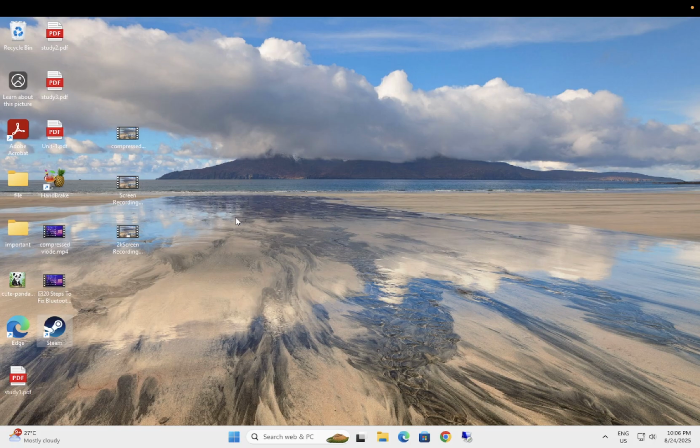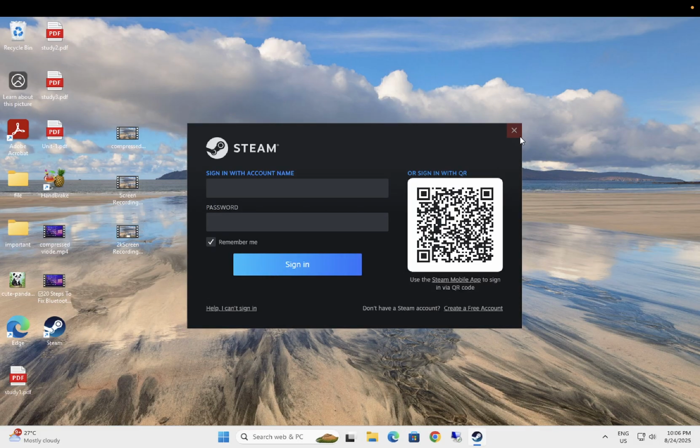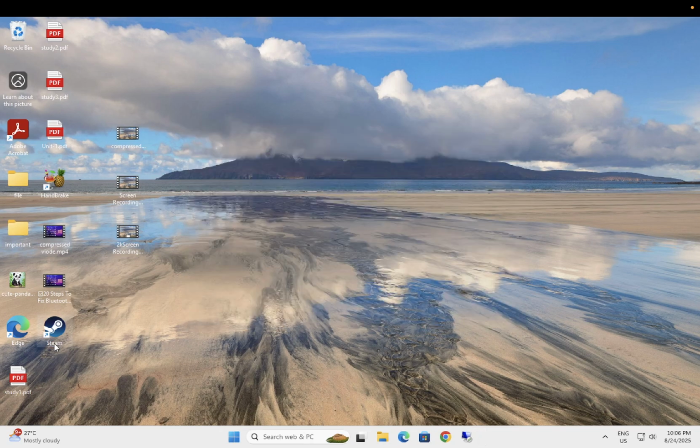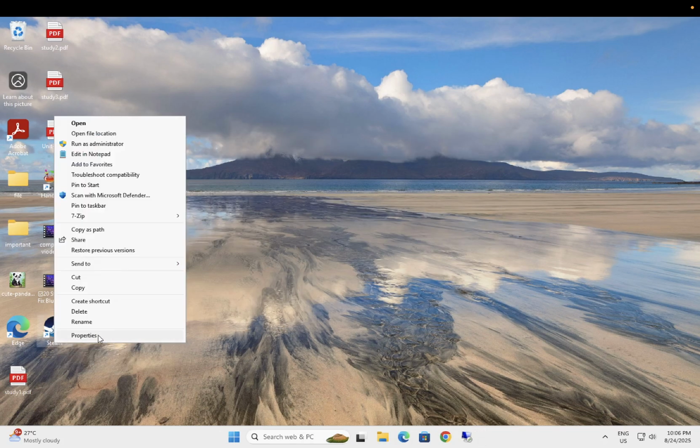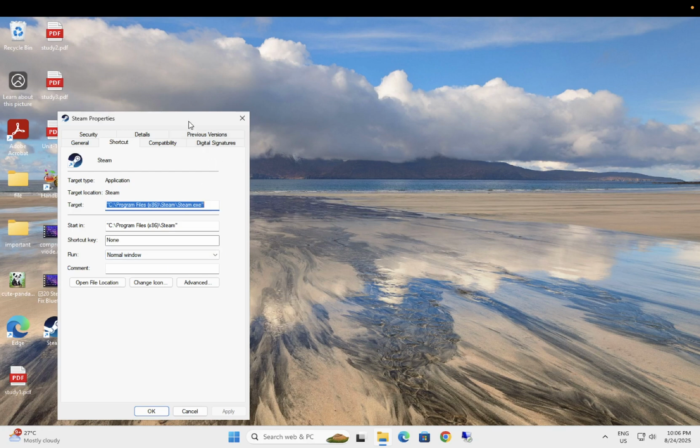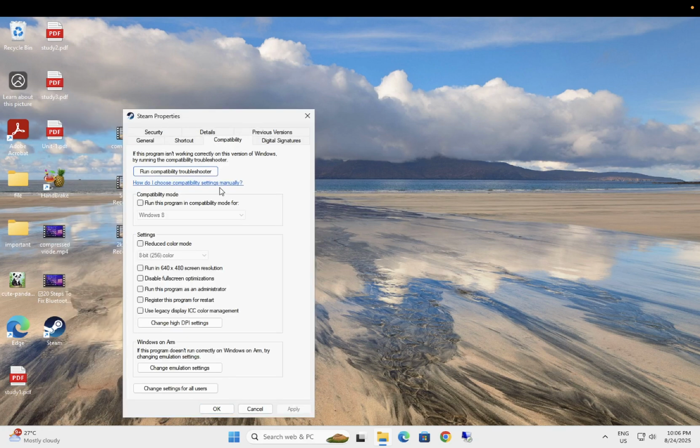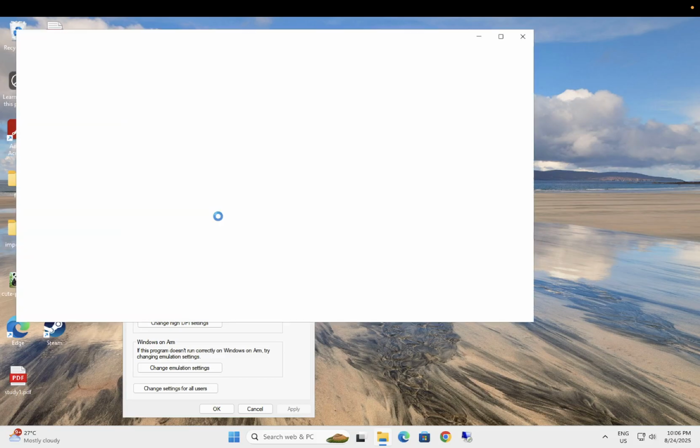If it still has an issue and it's not launching again, what you can do is right click on it and go to its properties and choose the option compatibility. Run this in compatibility mode. Just click on that option, Windows 11, and then click on apply, then click on OK. Once you click on apply and OK, see if that fixes the issue or not. You can also run the compatibility troubleshooter as well.